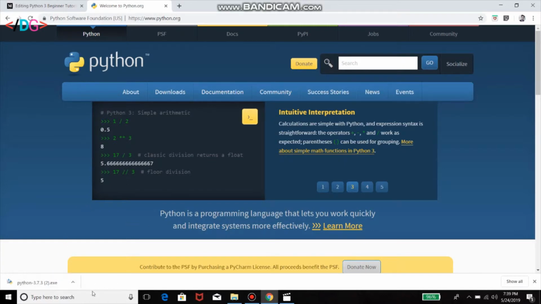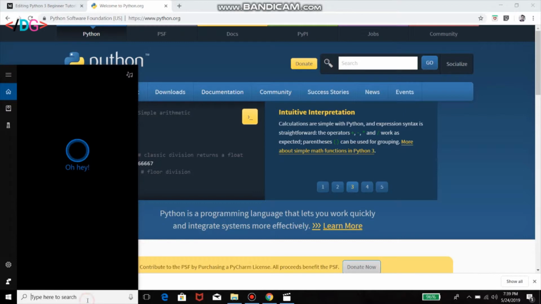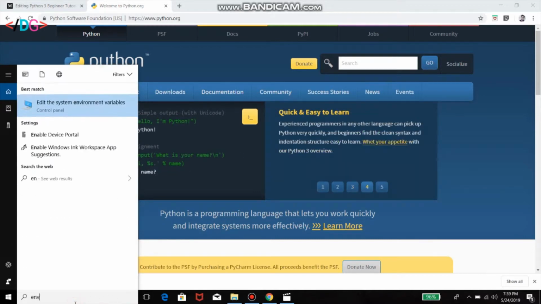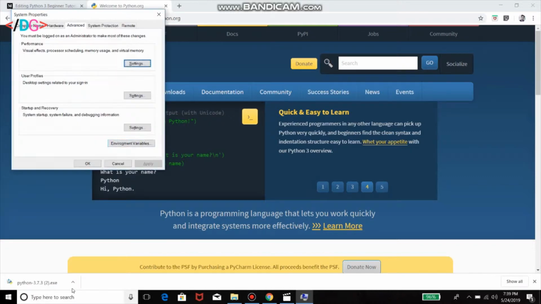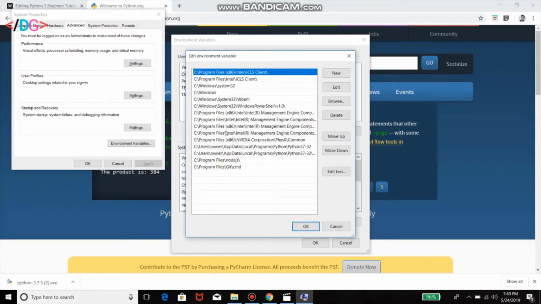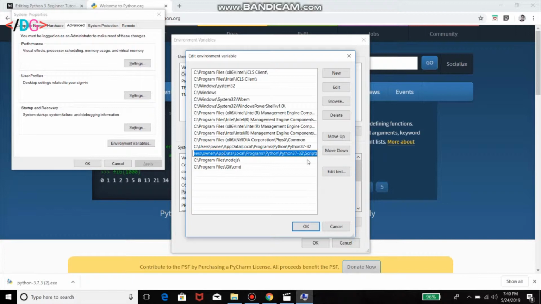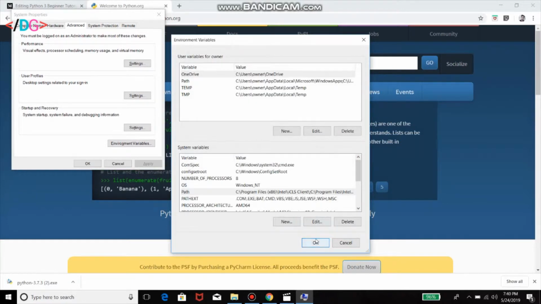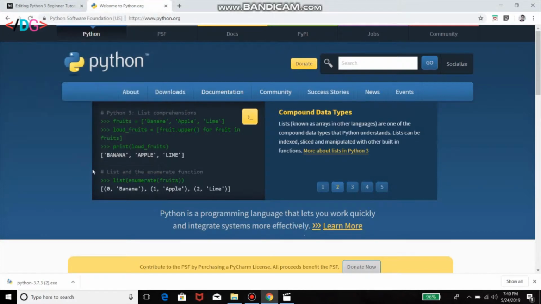Another thing you have to do is go to environment, just type env here and then environment variables, and go to path under system variable, and you have to copy and paste the address of your Python like this, and Python slash scripts like this. Then okay and okay, and you are good to go.